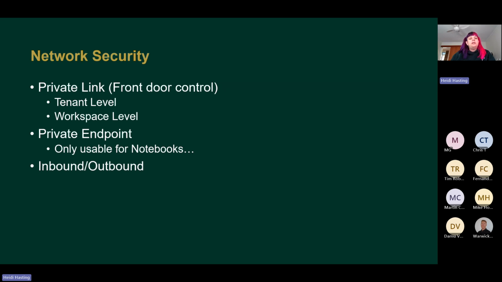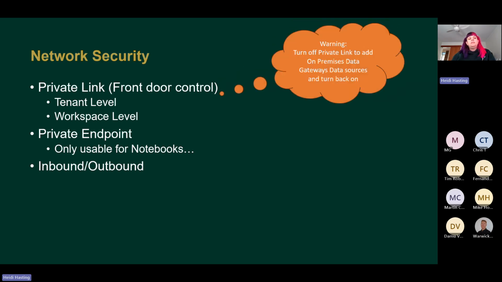Network security is an interesting one because you've got private endpoints and private links. Private endpoints operate very similar to the Azure PaaS world, but the thing to be aware of with private link is, when you read the description of private link, the very first thing it'll say is private endpoint, which makes it very confusing. But I treat it as the front door control. It's the access to the tenant itself. You can do it at a tenant level and a workspace level.